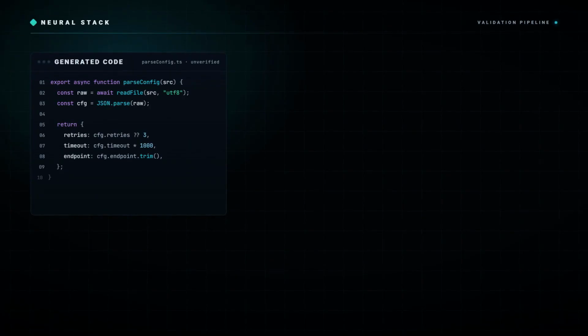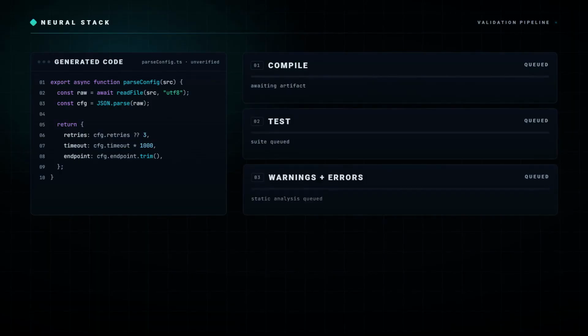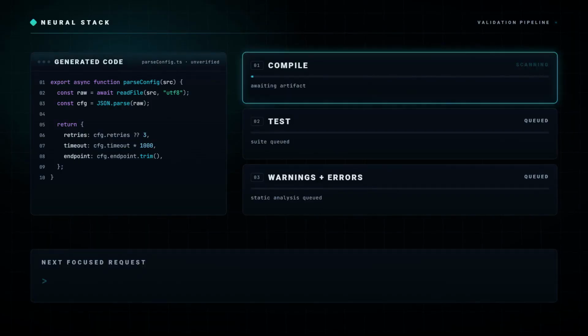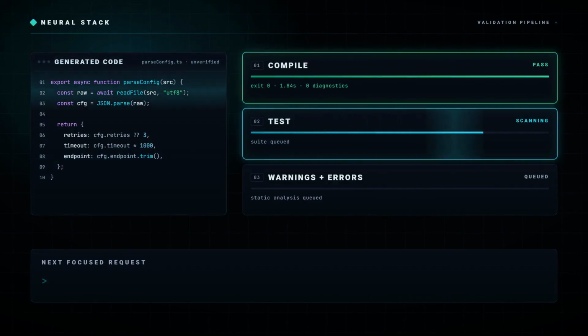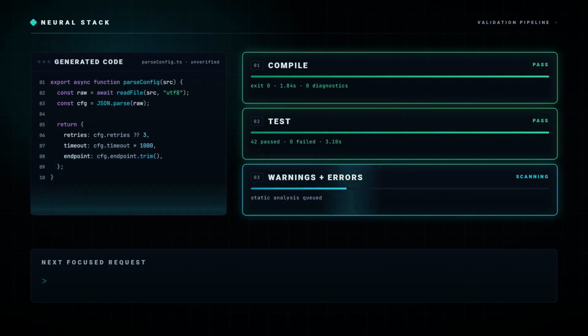Then we reach the midpoint turn. Code is a claim, not proof. An implementation can look completely plausible and still need validation. Compile it. Run the relevant tests. Check every warning and error instead of treating generated code as finished just because it looks polished.